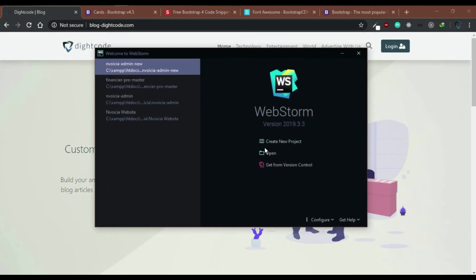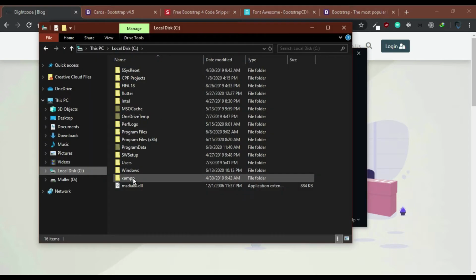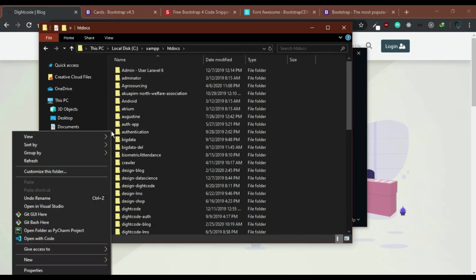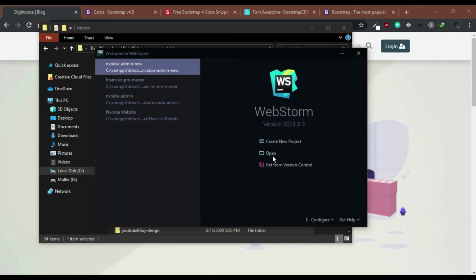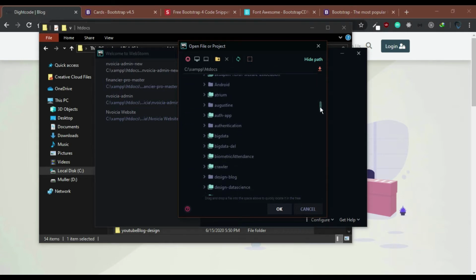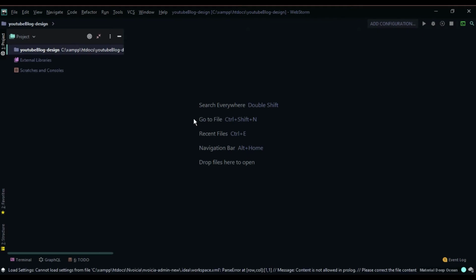So what we have to do now is just create a simple basic project. So we can create a Bootstrap project. I'm going to create a folder inside my exam, just a basic one, and I'm going to call it YouTube blog design. Then I can open it from my text editor from here. Okay, so now this is open. Currently we have nothing inside.